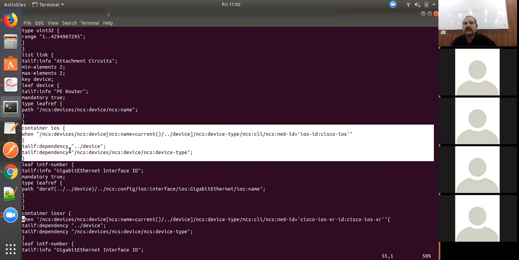While in iOS XR routers, you will have a 4-digit numbering most of the time, which is like gigabit 0 by 0 by 0 by 0 or 0 by 1 by 1 by 0, something like that. So in order to have the right numbering, we have tried to check the device type. Because the user can select any device type, if you have got a network which has got Cisco iOS and Cisco iOS XR, both the devices, you should be able to create an L2 VPN from an iOS device to an iOS device, or from an iOS device to an iOS XR device, or from an XR device to an XR device.